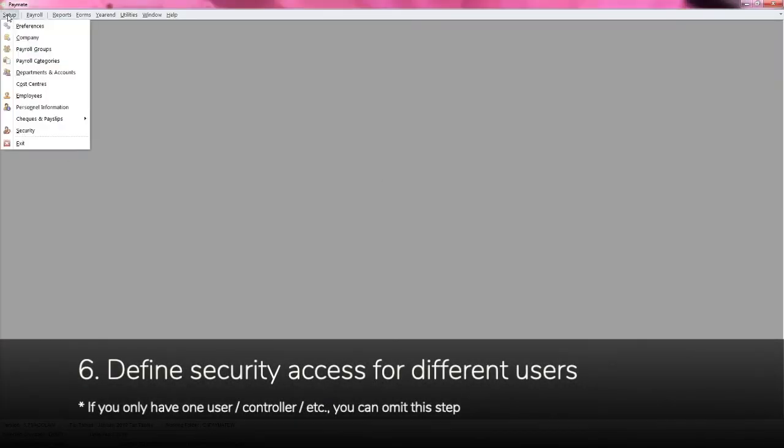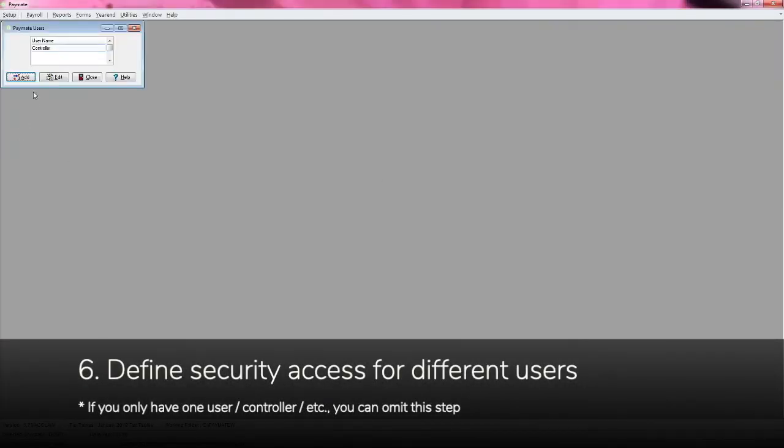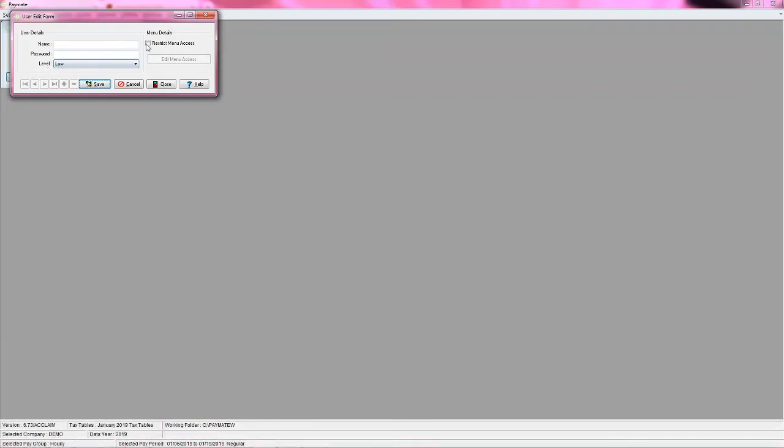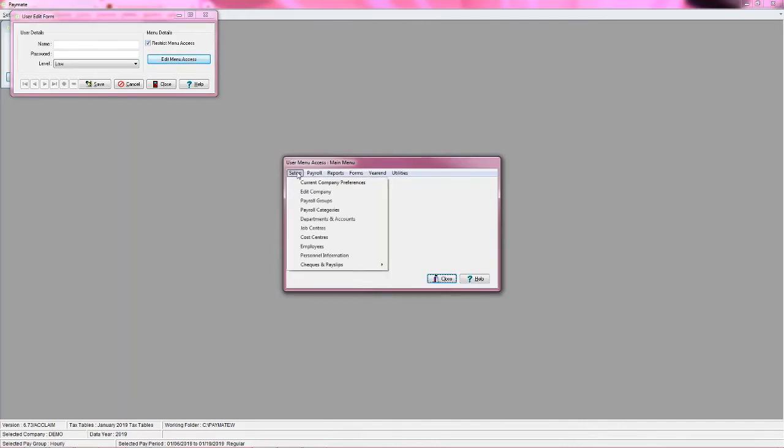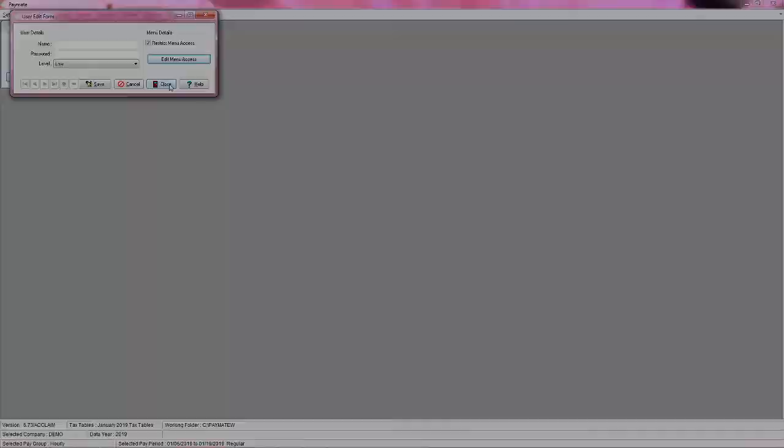Here, you can set up user access if you have more than one person doing payroll, and perhaps you want to restrict what they can do. There are two ways you can limit a user's access. First, you can limit the user from accessing certain menu options. The second way is to limit the user based on payroll groups.